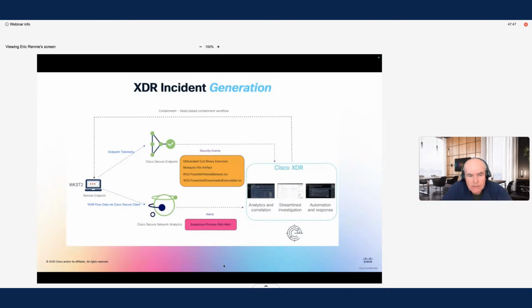Now that workstation is sending NVM flow, network visibility module flow, into Secure Network Analytics. It's also sending endpoint telemetry into Secure Endpoint. Remember I said for behavioral detections, we need two different sources, one from the endpoint, one from the network. So the network is the SNA in the bottom of the screen. The endpoint is the Secure Endpoint solution that we're getting. So we're getting two sources that are sending into XDR.